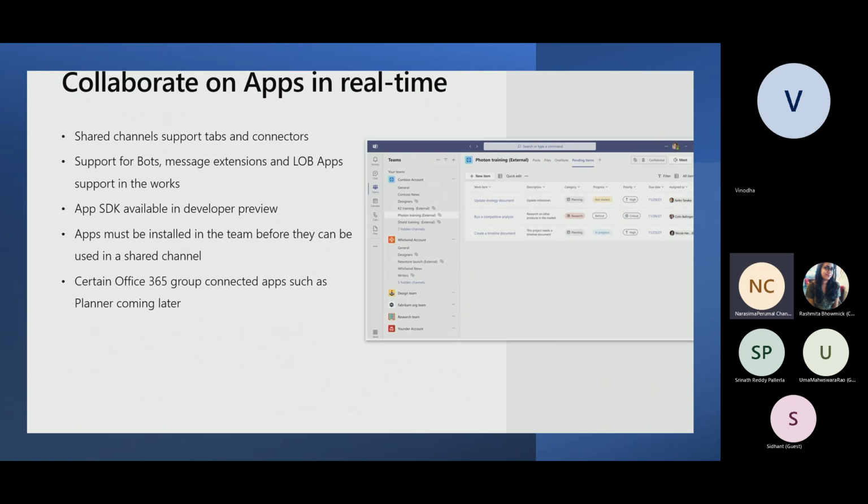In shared channels, only a few types of apps are supported. Some apps like Planner are not supported currently. If you are developing a third-party app for Microsoft Teams to use the shared channel capability, you can use the updated app SDK, and then you can start using the capabilities of shared channels.